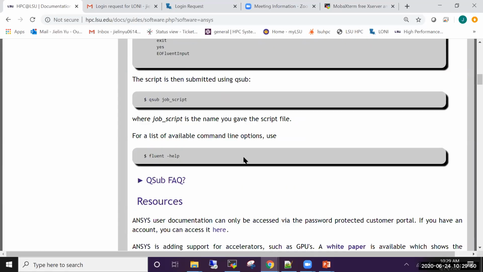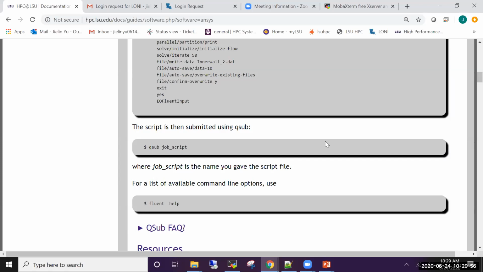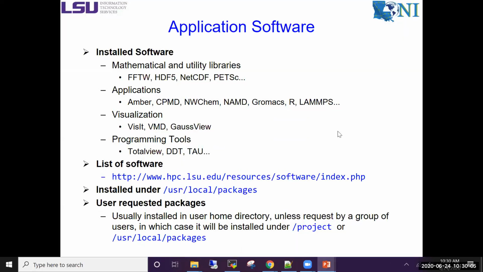So if you want to learn how to use the software on our cluster, you can search it here. All these software are installed on the user local. If you want to install your own software, it is also possible. If it is not very large, you can install it in your home directory. But if it is very large, or your whole group wants to share the same version, you can install it in a project directory.